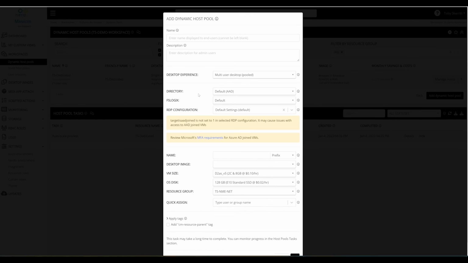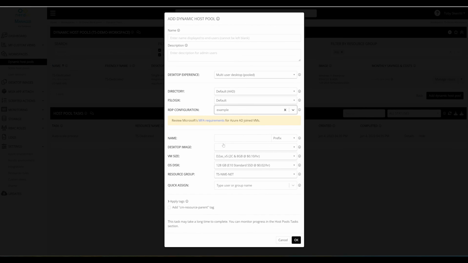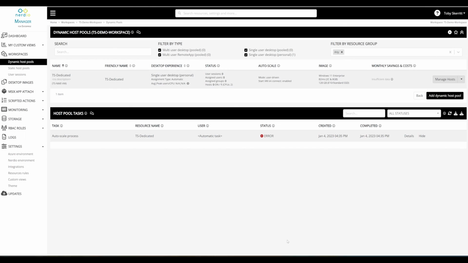Similarly, when creating a new host pool, we can select just under our FS Logic settings an RDP configuration. And you can see by default, we have the default setting. If I'd like to choose my example setting instead, this can be selected, and this will propagate to all hosts within the host pool as and when they're created.